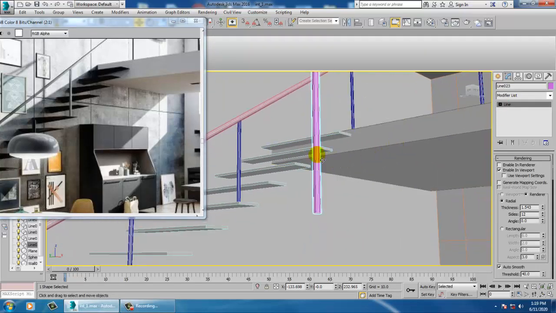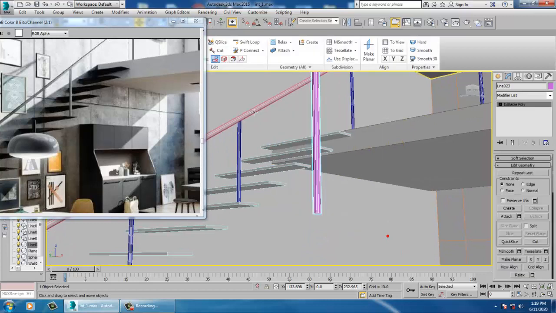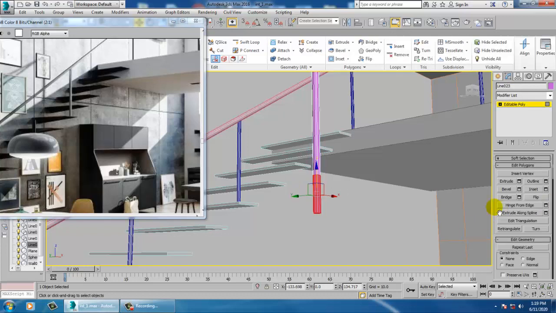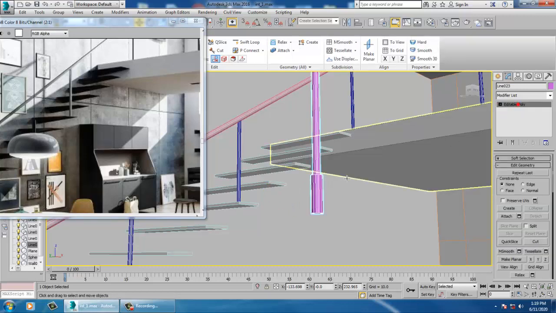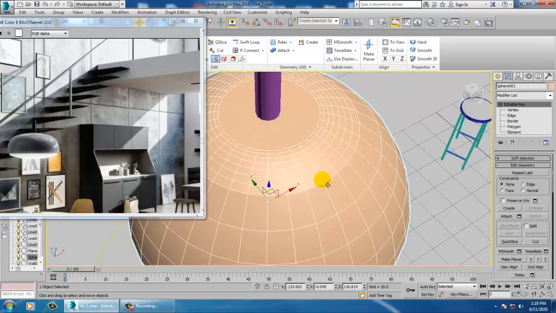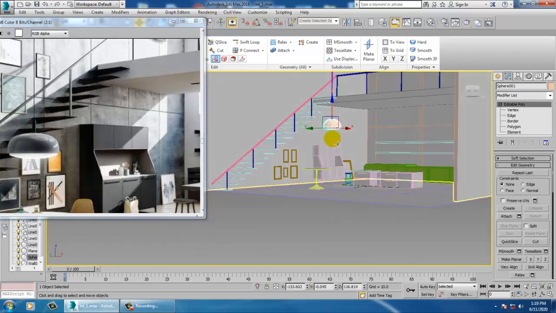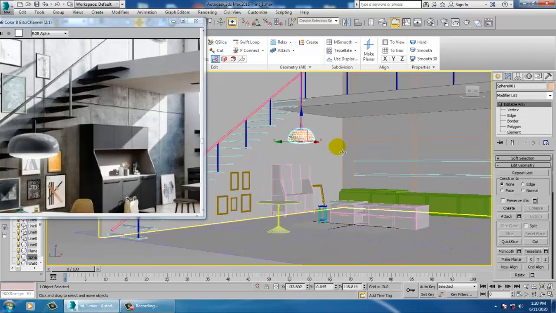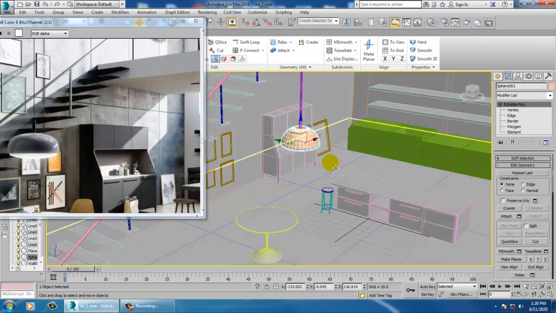So let's convert to editable poly. Let's use a swift loop. Select these polygons, extrude by local normal. Okay, and for the time being we are just keeping it in this way. Definitely we'll adjust it. So you can save your file.